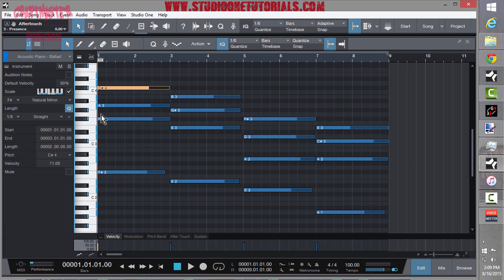Your 1 chord is going to be your F sharp. Your 2 chord is your G sharp. Your 3 chord is your A. Your 4 chord is your B. You just go up the notes in the scale, and that's how you get the numbers.